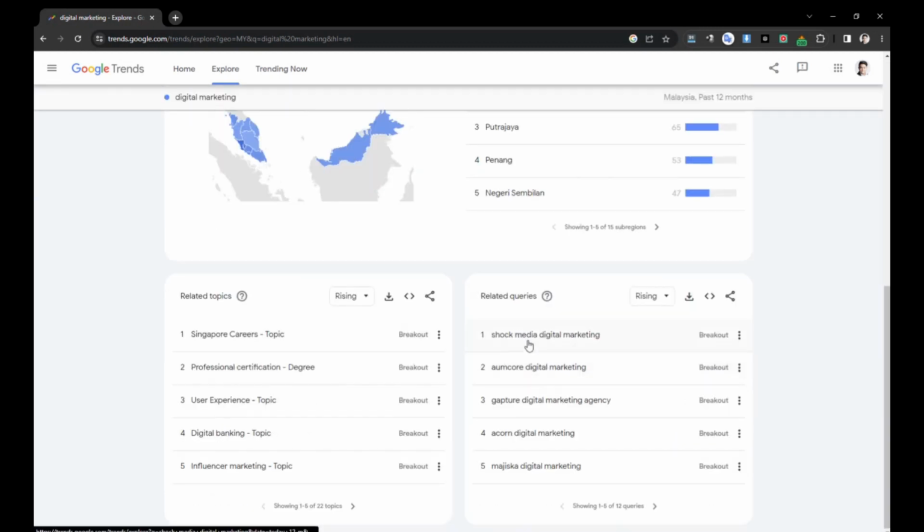People are searching for short media digital marketing, MCraw digital marketing, Capture digital marketing agency. I believe these are all company names. I'm not really familiar with them. Right, people are searching for all these keywords, so from here we get more idea.